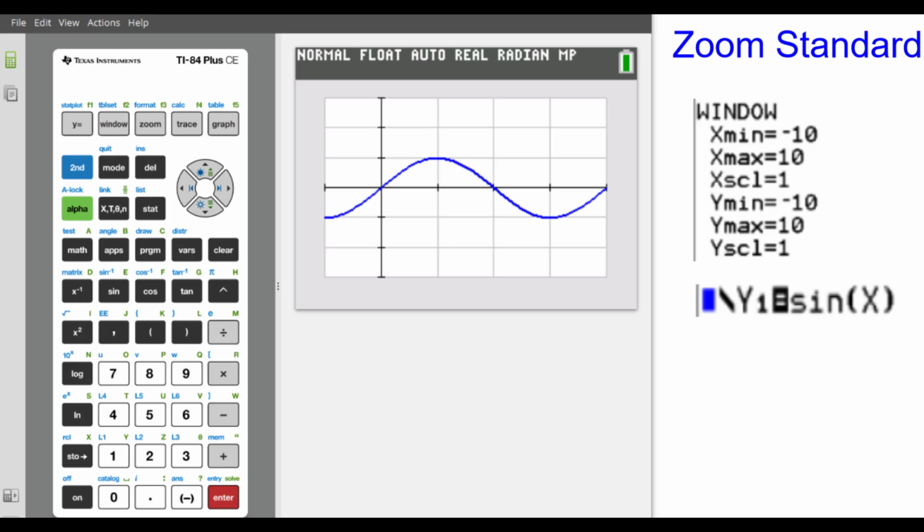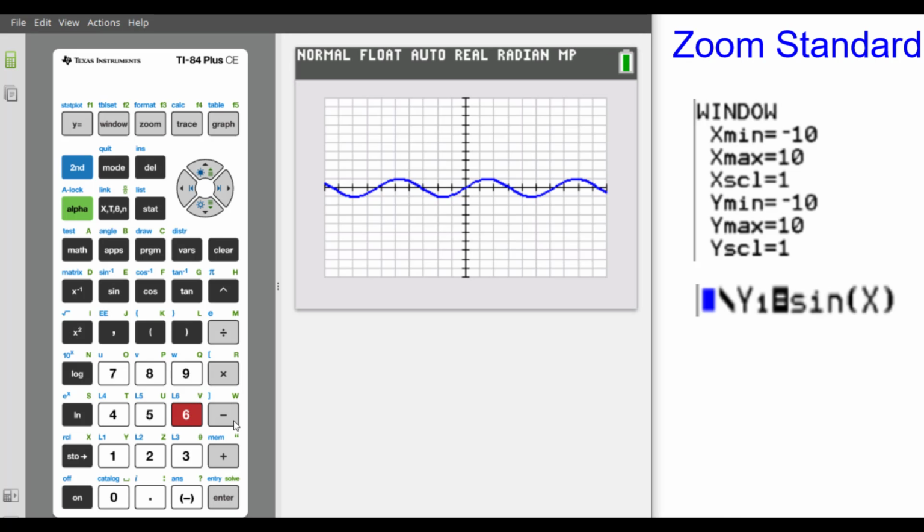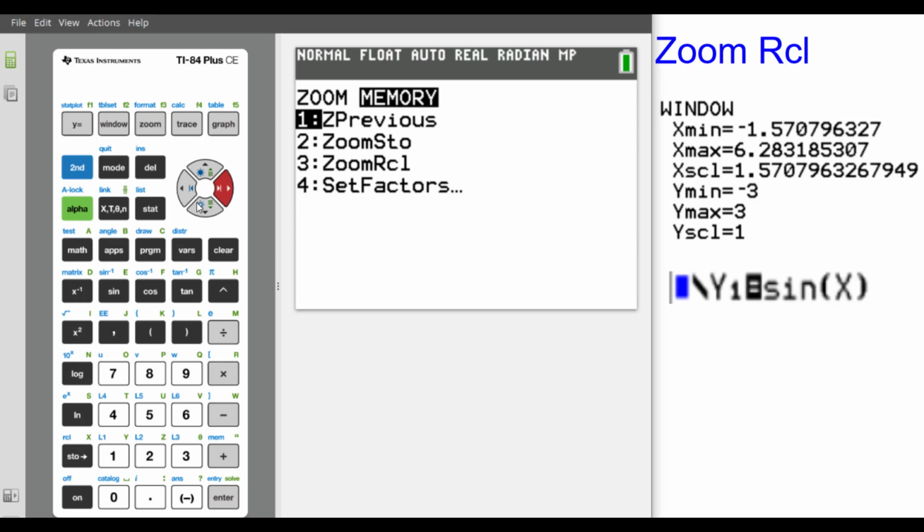To illustrate that this works, let me just do a Zoom 6, Zoom Standard. You can see I get a different window here. And to bring back the window that I want, again, I'll do zoom memory and 3 zoom recall.